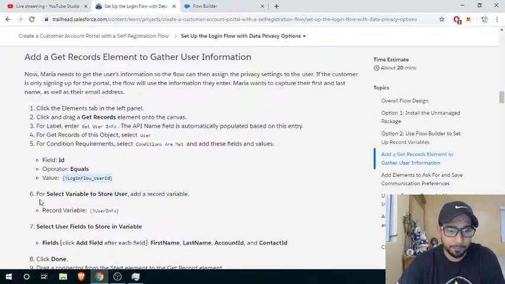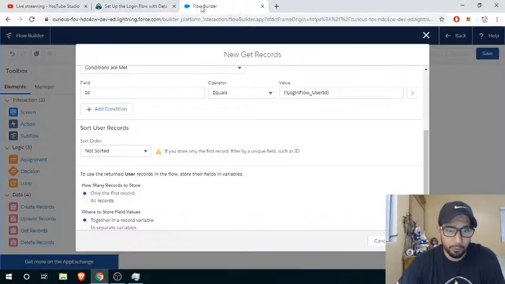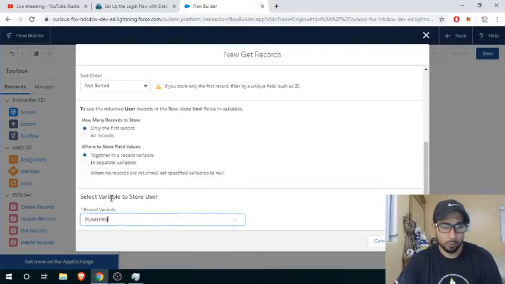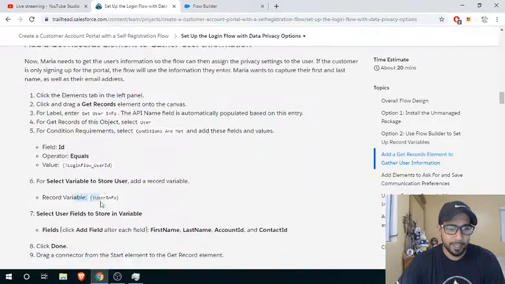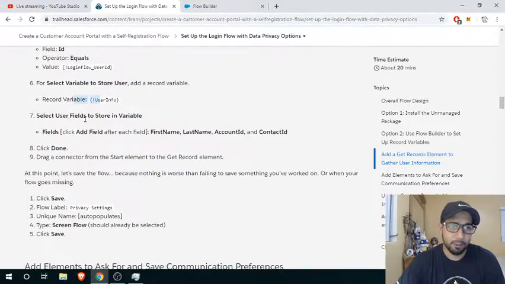And then for select variable to use to store user info. Great. Okay, so there you go. That creates our get user. Then it says select user fields to store in variable. Fields, add, click.